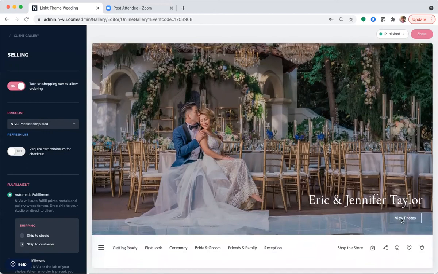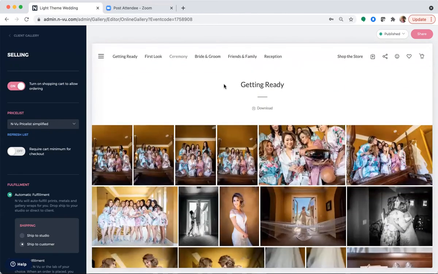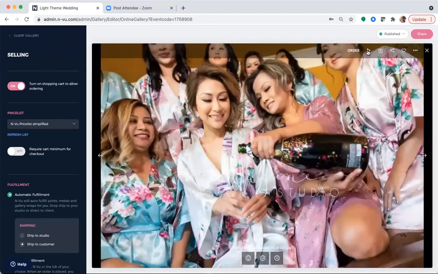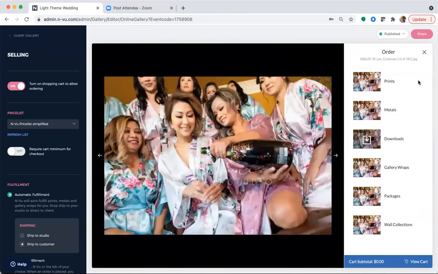So you can either hit view photos, and it's going to take you down to where they see their different categories and their images. If you offer downloads, that option's here. But if you're only offering downloads in the cart, they won't see these buttons for downloading. Okay. You can go to the cart here, or you can simply pick an image and go to order. And if you look here, it has prints, metals, downloads, gallery wraps, all the things that we created in packages. All right, so let me just check. Yes, you're welcome, Jill. Absolutely.